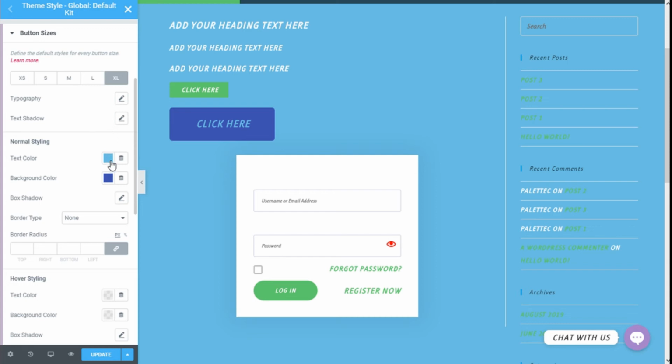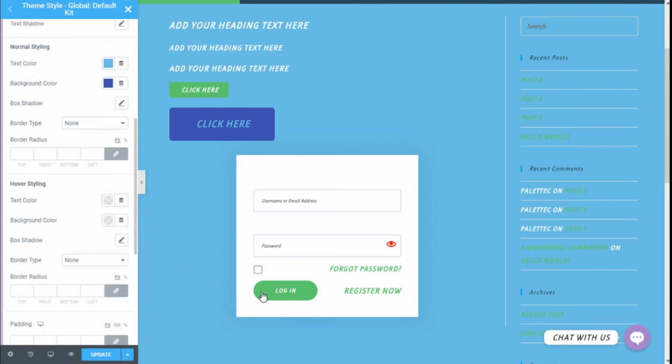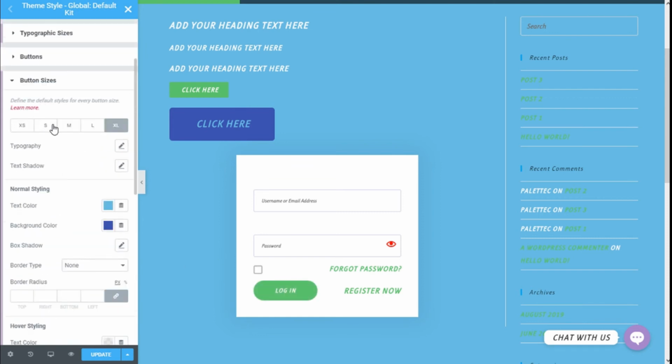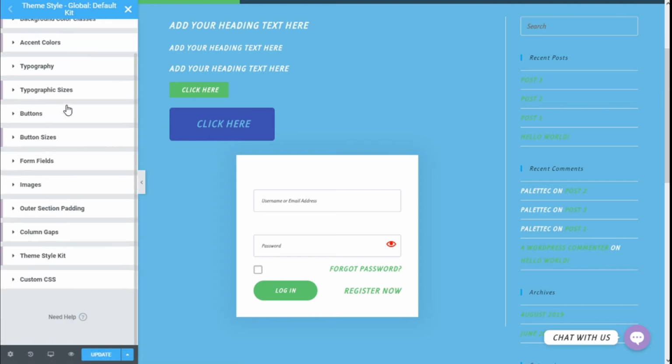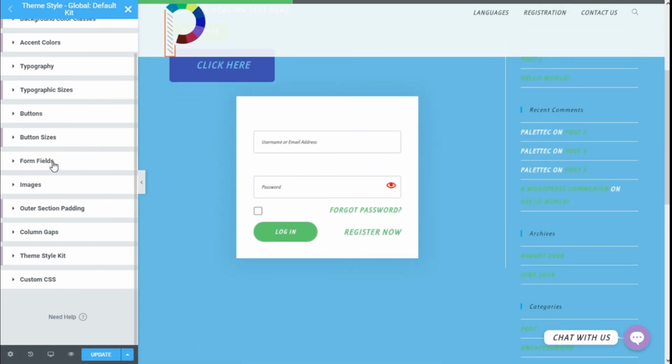If in the future we add an extra large button to the site, it will have this color and these hover configurations as well. So we can select each size, if we give them the tag in the same manner we give it to the text right here.